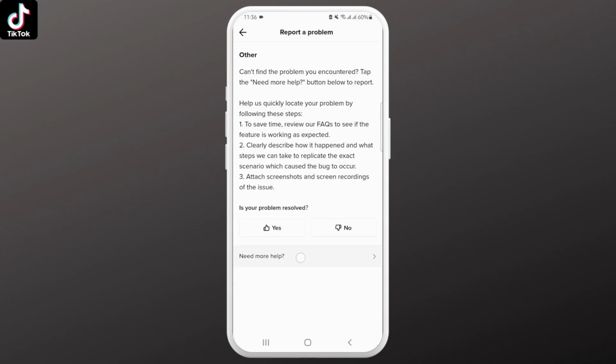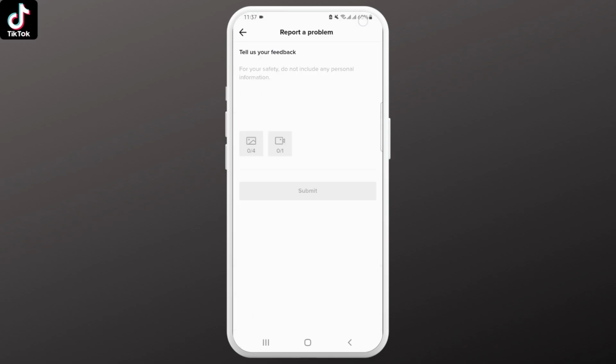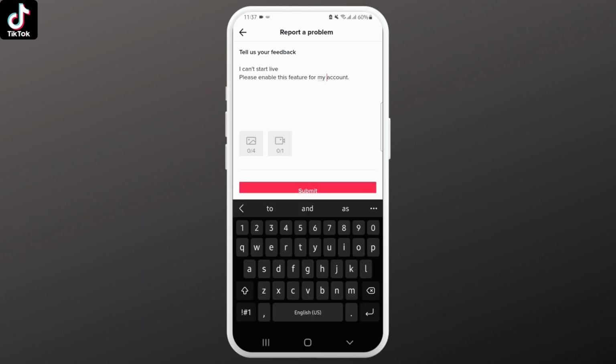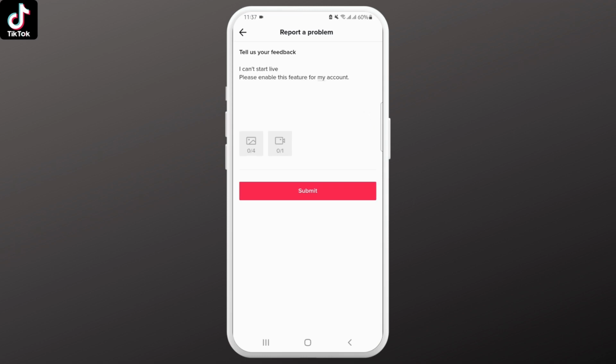Tap on Need More Help. And finally here describe your problem. So I have written I can't start live. Please enable this feature for my account. You can do the same. Also you can insert any pictures if you have or take a screenshot or something. And after you are done, tap Submit.